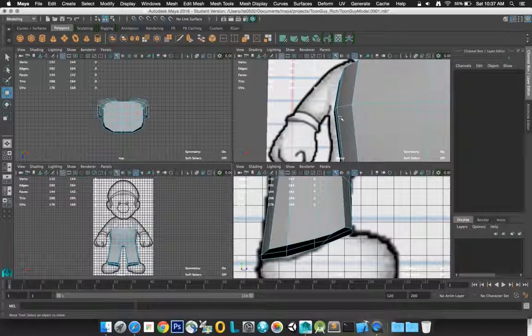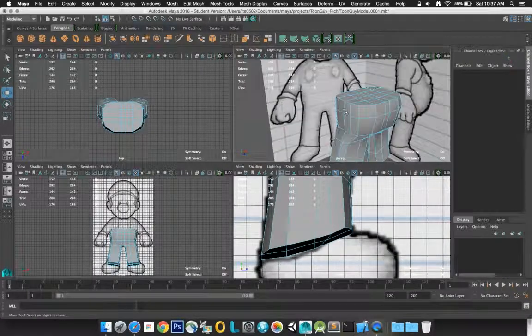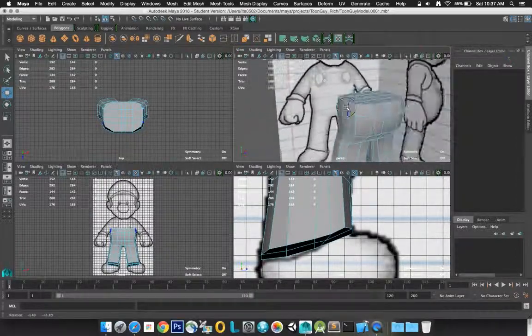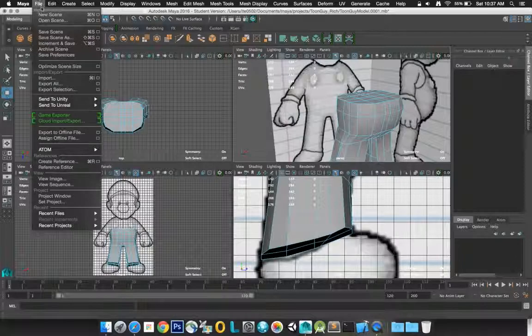Now, we didn't add any new geometry. We just took what we had, changed the viewports down here, and started moving what we had around to more closely match what we created. We'll do a quick save and then pick up in a minute. So we're going to increment and save.